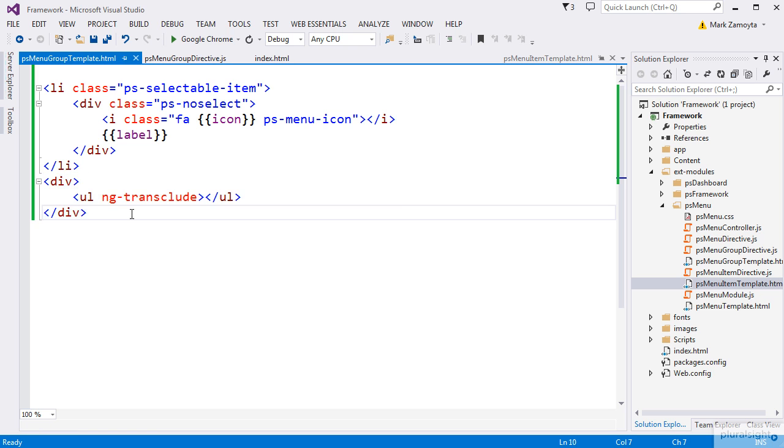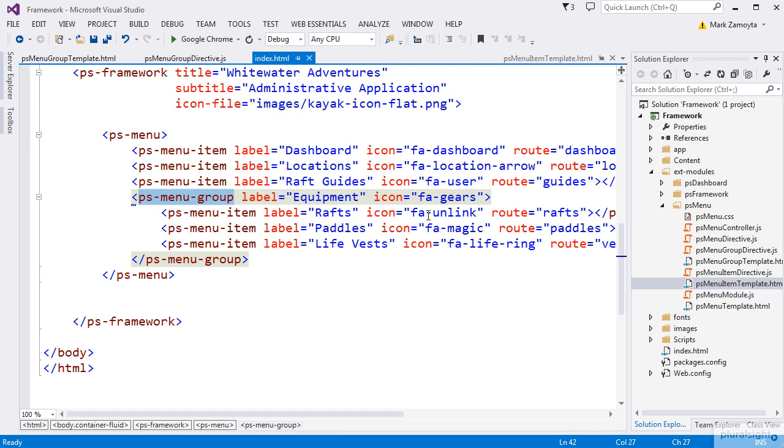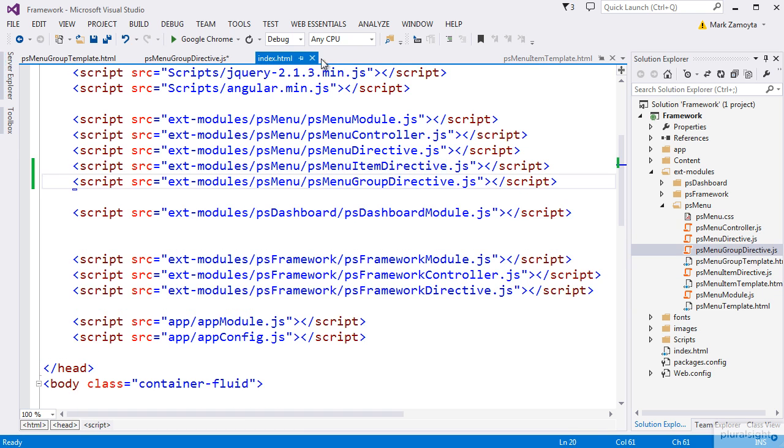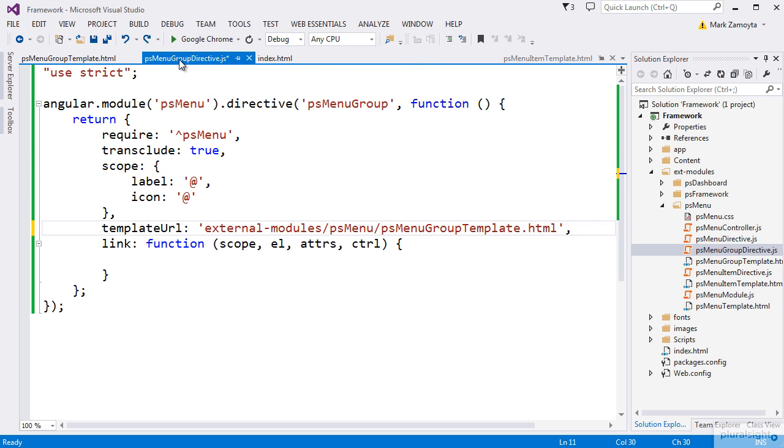So let's add our new directive to index.html. Here's our PS menu item directive, so we'll add the group directive right after that. And let's go back to the PS menu group directive, and I actually named this wrong. It should just be ext instead of external. Let's see what we get when we run it.